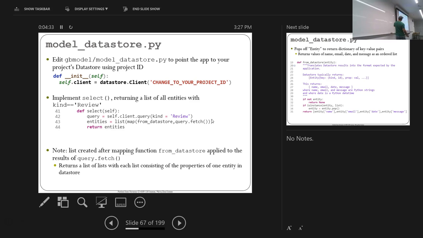And then this is the select. If you look at the select, you see this self.client is the datastore client. It's using the client library to do a query on this particular project name using the kind Review. So if you recall, the Cloud Datastore model is done by kinds. And then with this query, it does a query.fetch, and then it will return the results.